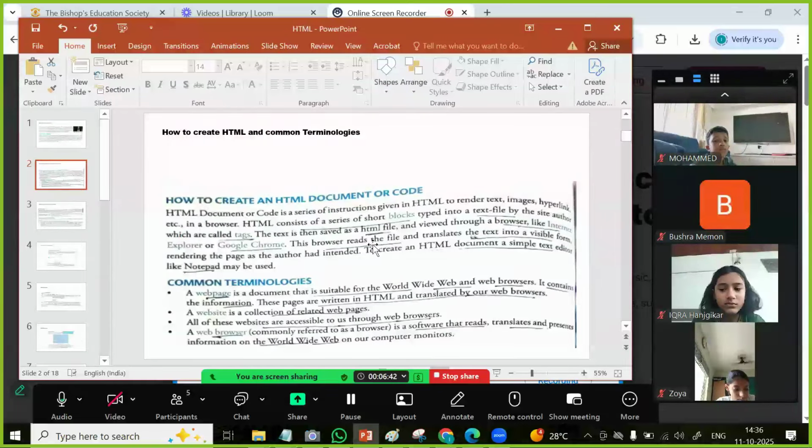So how you create an HTML document or code is the same thing we have just studied. It is a series of instructions given in HTML to render text, images, and hyperlinks in a browser. The HTML consists of a series of short blocks called tags. The text is then saved as an HTML file and viewed through a browser like Internet Explorer or Chrome. The browser reads the file, translates the text into a visible form, rendering the page as the author has intended.